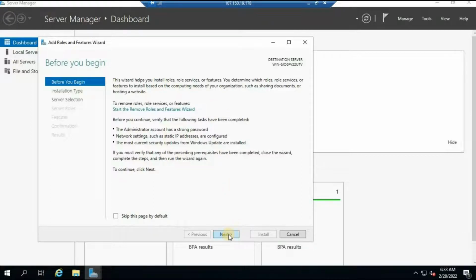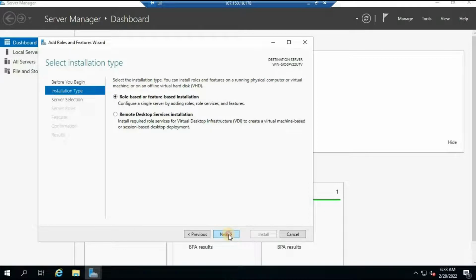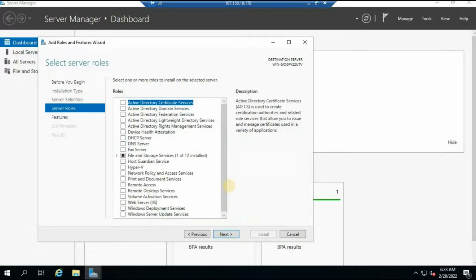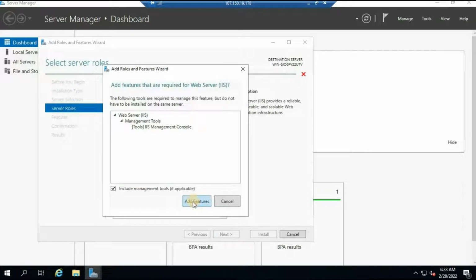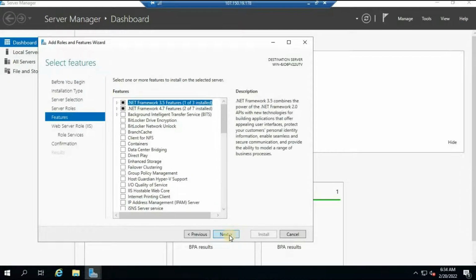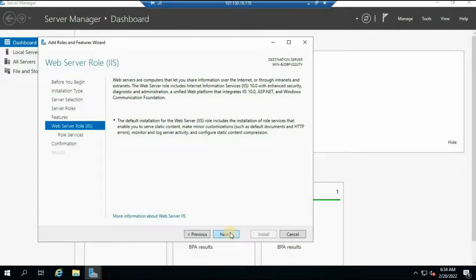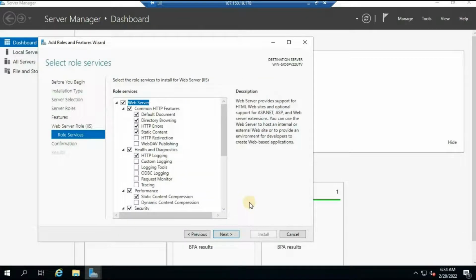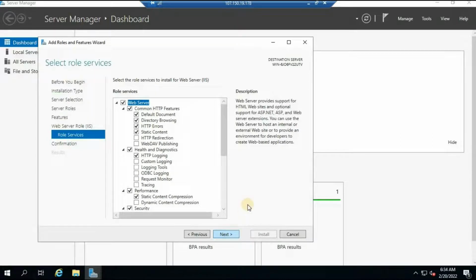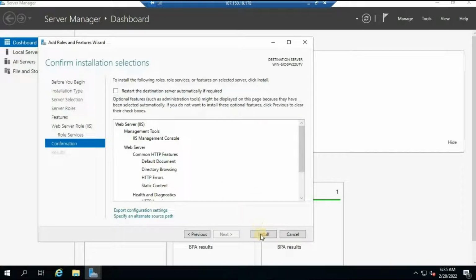Here click on Next, again click on Next, click on Next because the server is already selected, and here you will be able to see an option called Web Server (IIS). Just click on that, click on Add Features, and then click on Next, Next again, and then Next once again. There is not much you have to do here, just click on Next and that's all. Click Next once again. Now you'll have to click on Install.